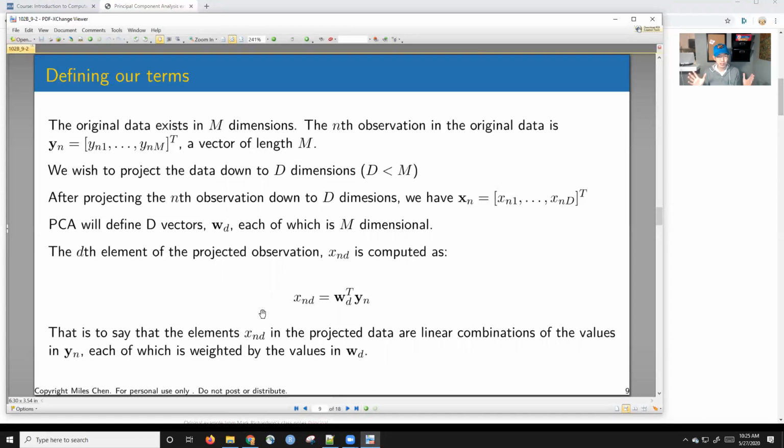We're going to say the original data exists in m dimensions, and the nth observation in the original data is going to be y sub n, which is basically a vector of length m. That's going to be y sub n1, y sub n2, all the way up to y sub nm. So you can imagine this column of y values for the nth observation. Then we want to project that data down to d dimensions, where d is a smaller number than m. After projecting this nth observation down to d dimensions, you're going to have x sub n, another vector, but this time only of length d.